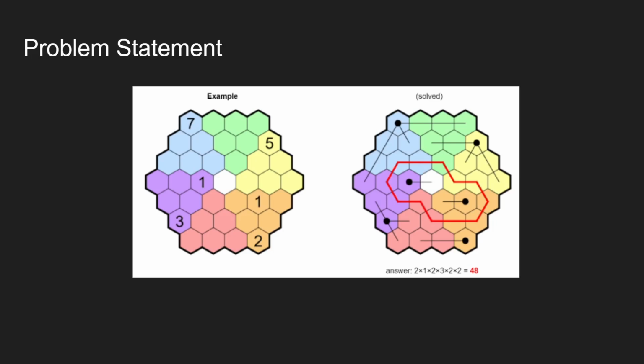We're given a hexagonal grid filled with lots of small hexagons. We need to create fences starting from each number inside of the grid, and the length of the fences stemming from each number has to be equal to the number itself. Take a look at this example.